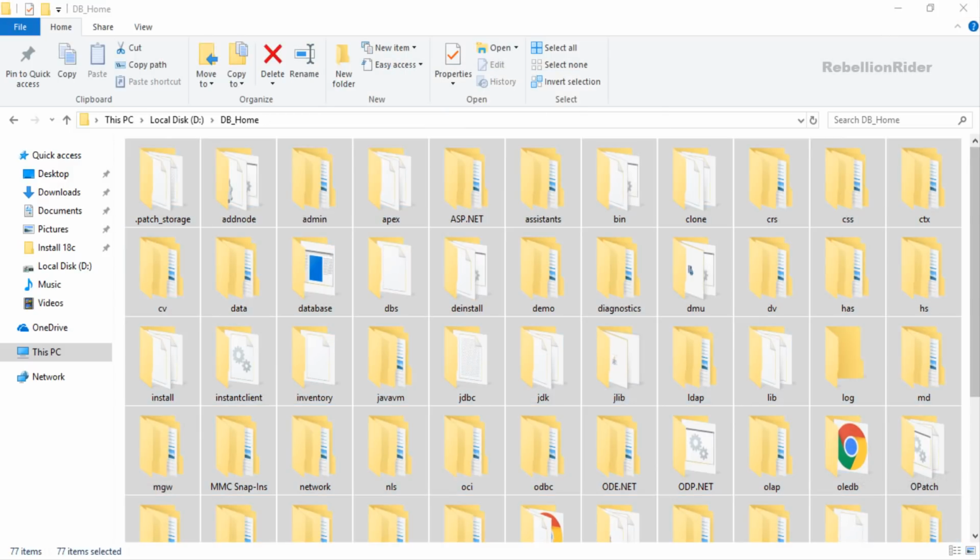Here we are. We have successfully extracted all the files and folders into our DB home, and with that we are all set to start the Oracle Database 18c installation. Let's do that.